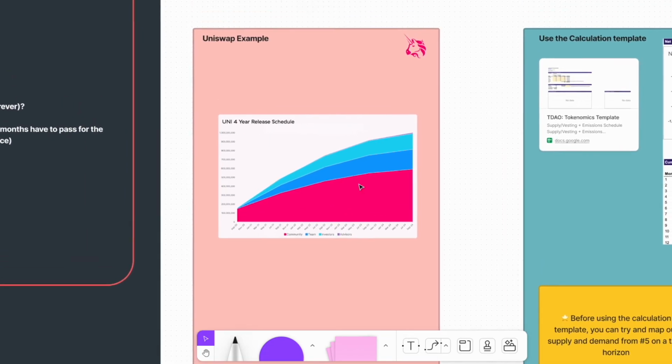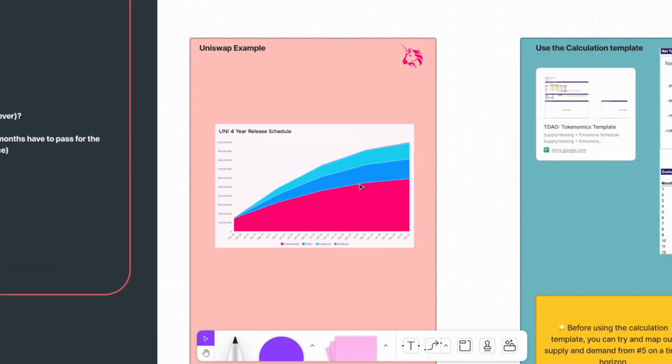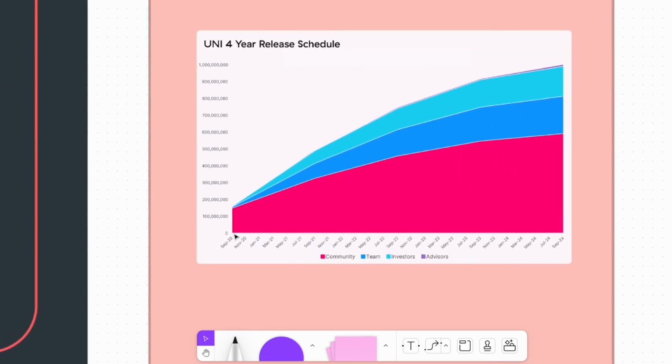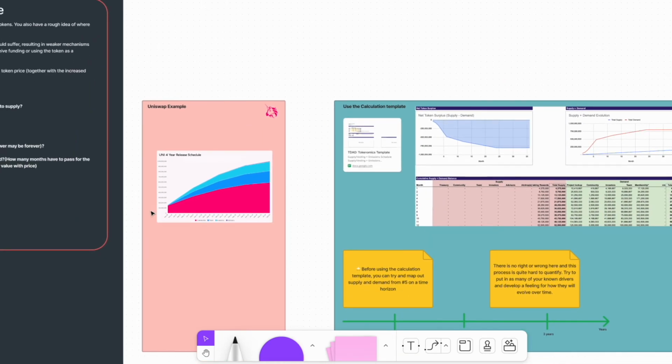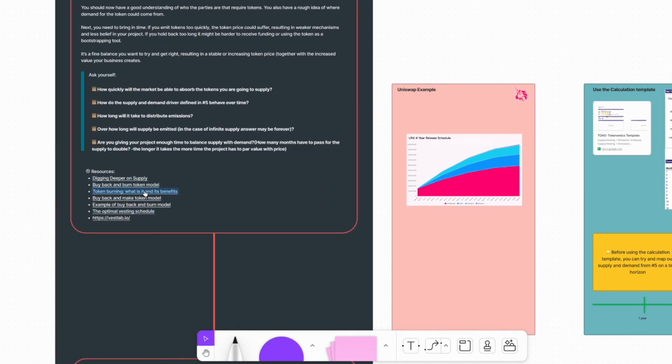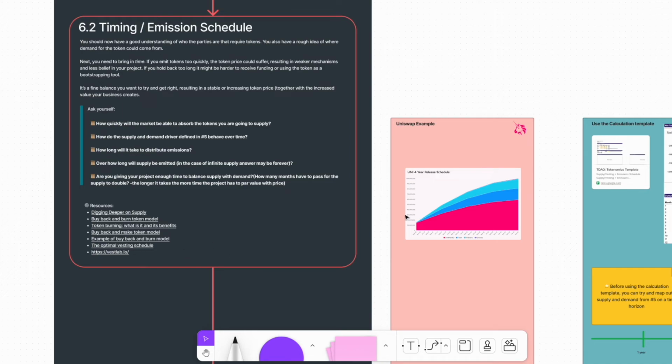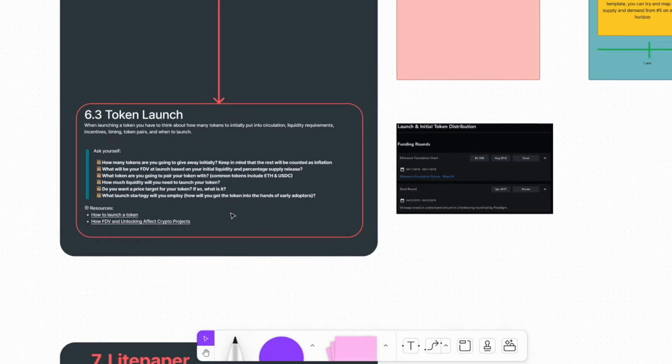Uniswap, again, there's an example. It's probably not so useful, but you get an idea, right? That they started in September 2020, and they've got 4 years of vesting. So the 1 billion tokens that they have will have 4 years until they're completely in circulation. So there are some other sources here that you could look into. There's one source that was really good that covered the optimal vesting schedule. So there's lots of cool stuff that you can look into here and find out more about how quickly or slowly you want to distribute your tokens.